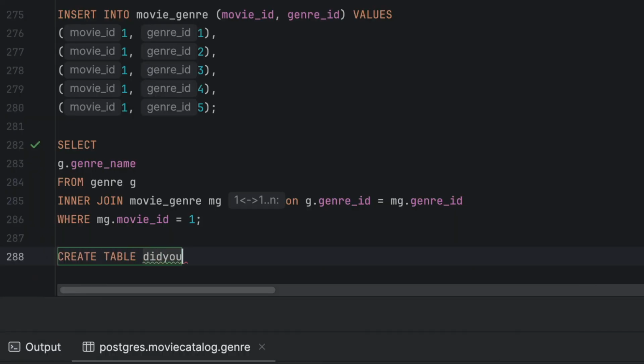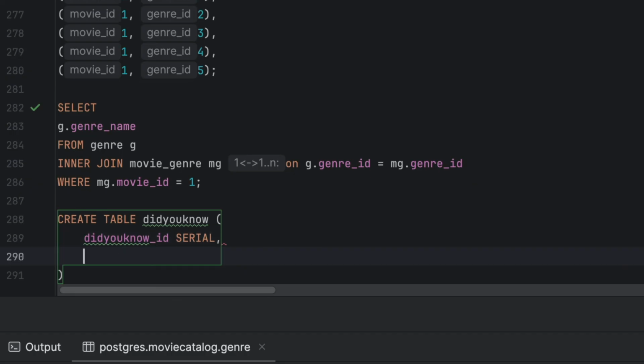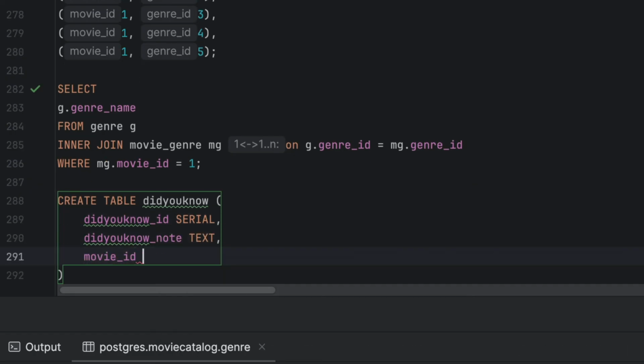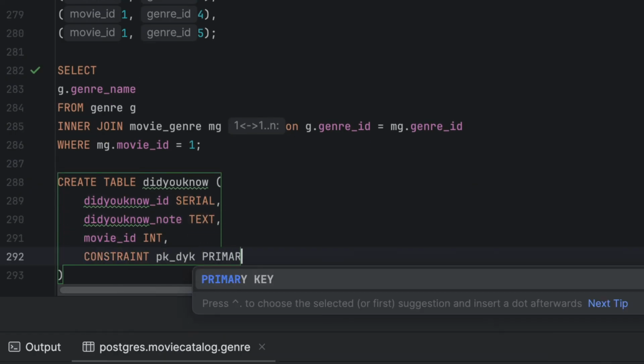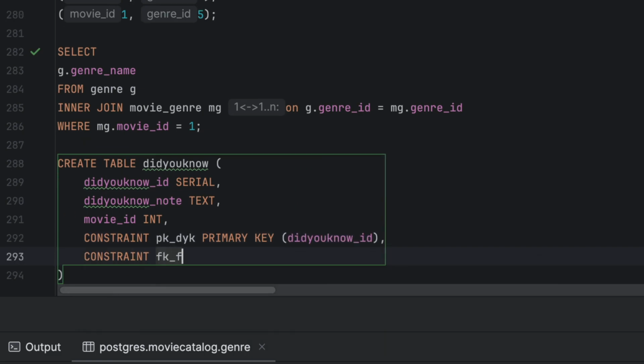We'll call the table Did You Know? I thought about calling it a note, but it felt a bit generic. We'll add an ID, a name, and an ID for the movie. How do we know what type it is?